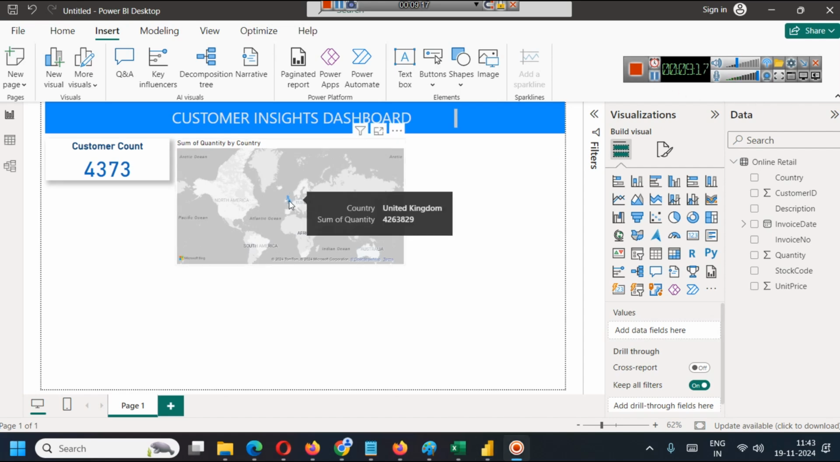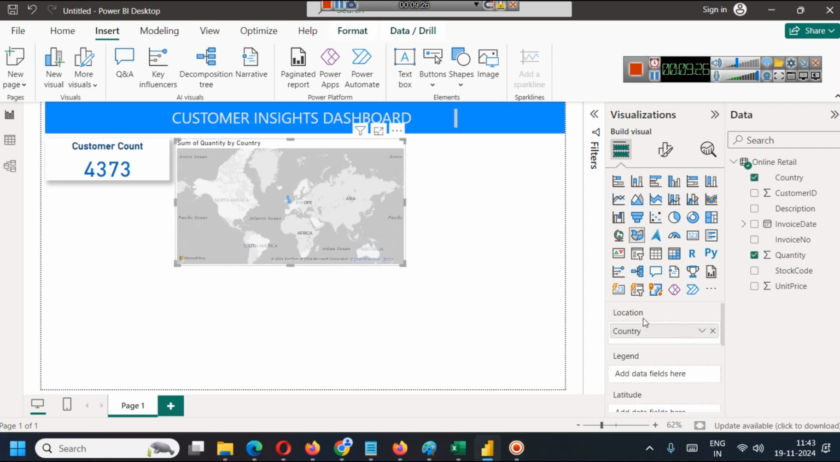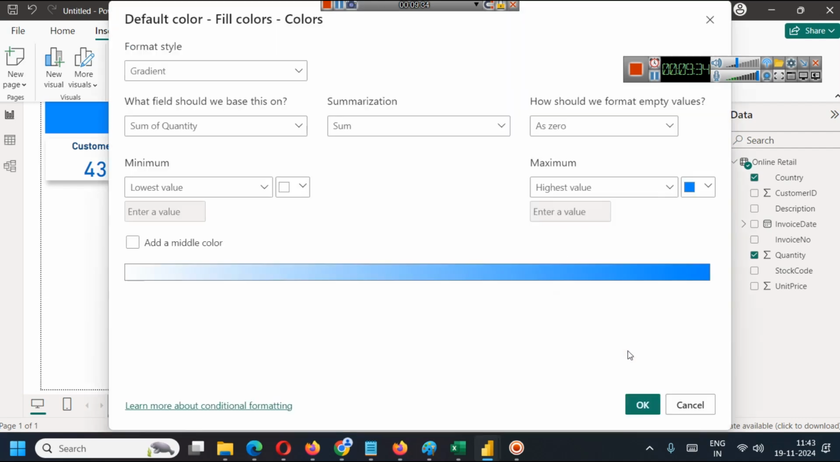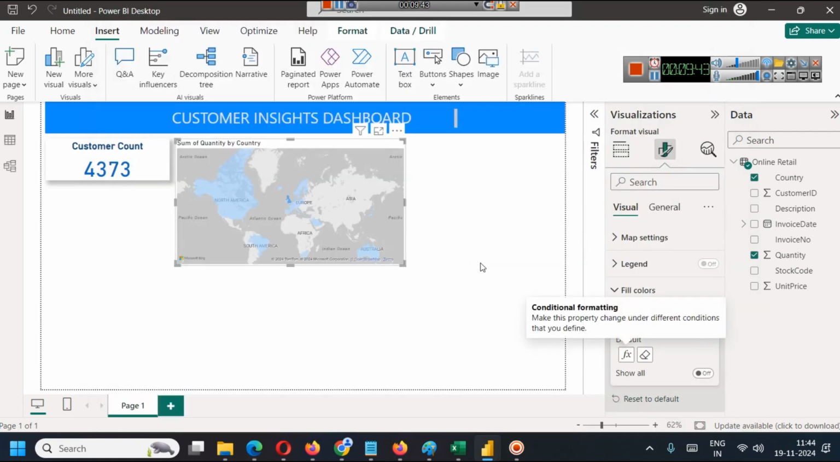As compared to UK, the quantity ordered in UK, you can see that other values are appearing very light. Okay, so we can go back again, and in fill colors we will start with a lighter blue color. Let's try. Here you can see all these countries that are light in color have those numbers, and UK, which has the darkest color, has actually the most number of orders.